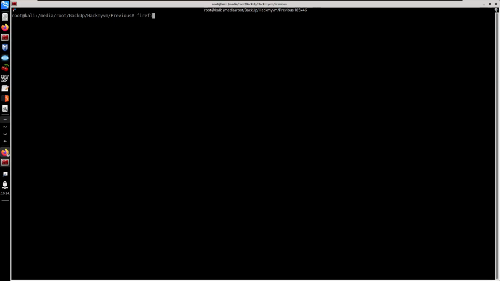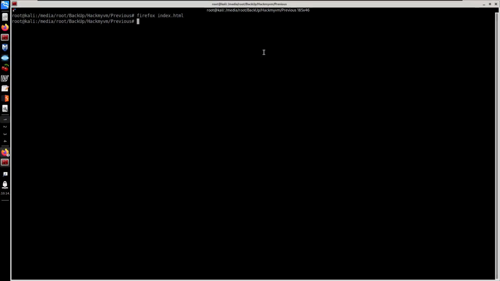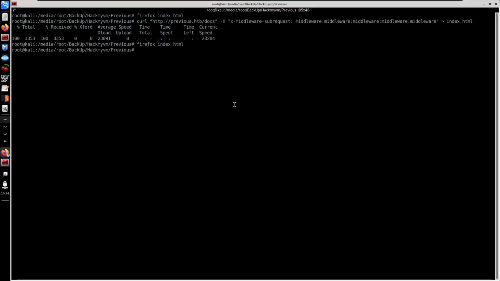We do Firefox for index.html. And it seems like this page could not be found, so we're doing something wrong here. Maybe just go to /docs. And now we're logged in as unknown. So it does seem like this is bypassing auth just through the header for middleware sub-requests.